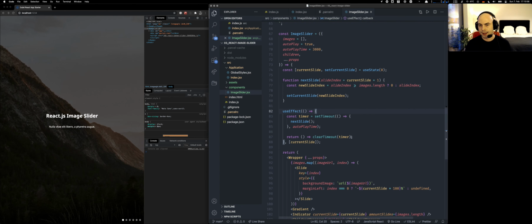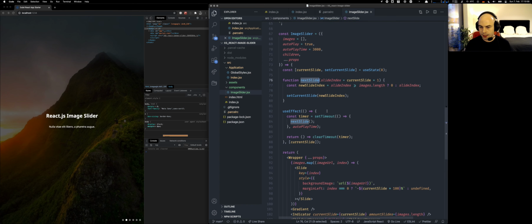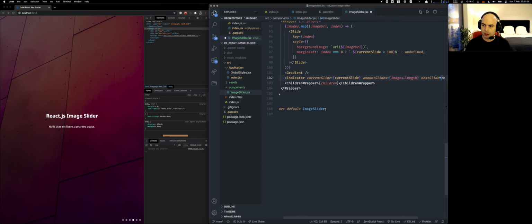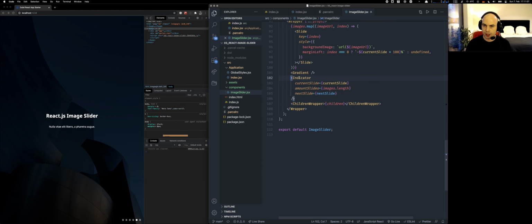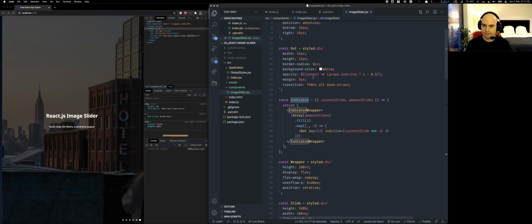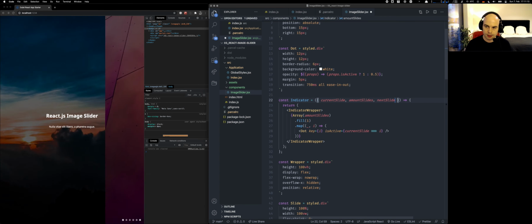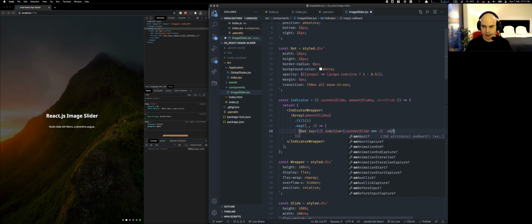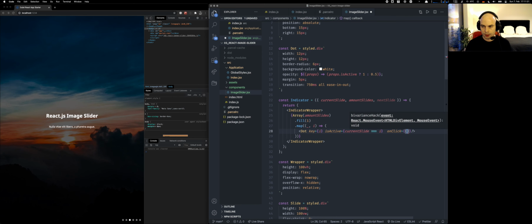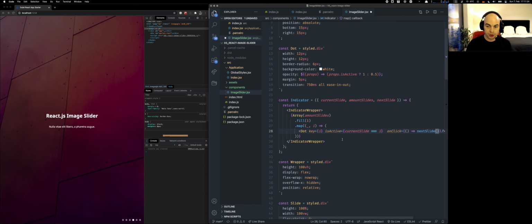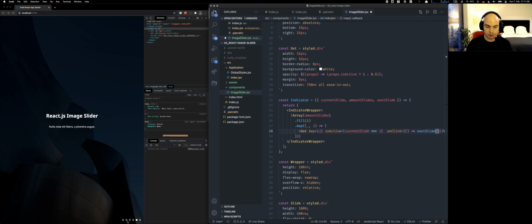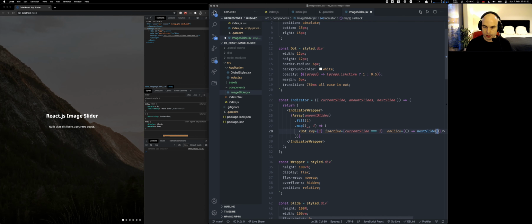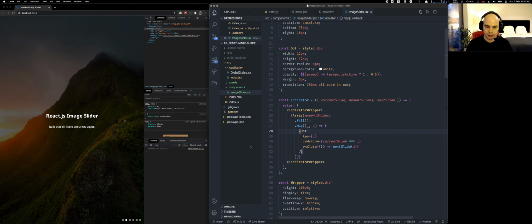Okay, perfect. Now let's use that with the indicator. So I'm going to pass that function down to the indicator here. Indicator, going to access that next slide. And then if I click on it, I'm going to set the next slide to the same index as the dot, right? Because they're matching. The second dot equals the second slide. So I can just use the index that I have here.